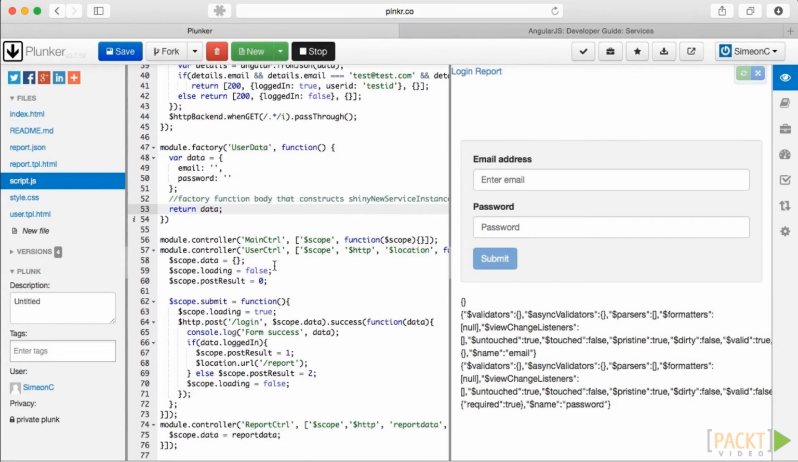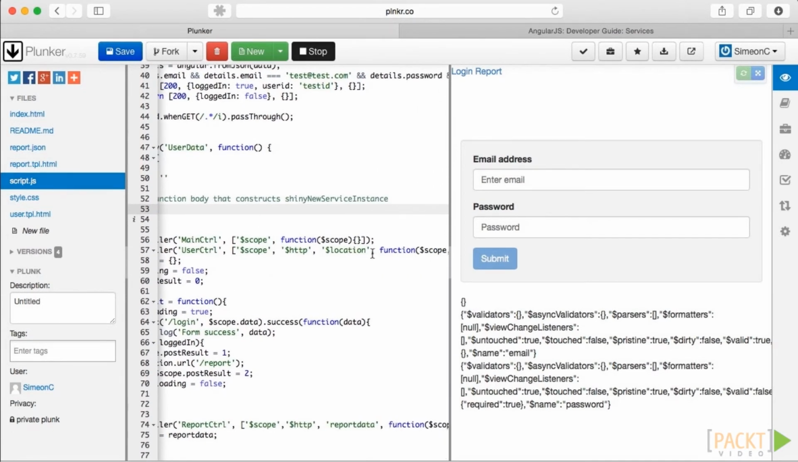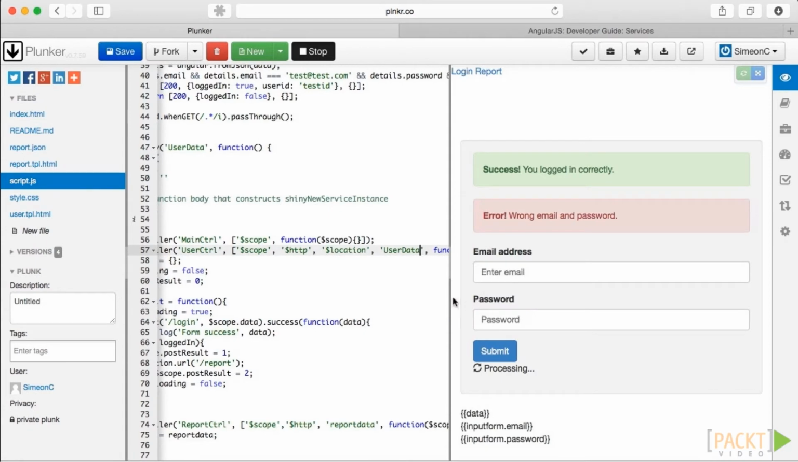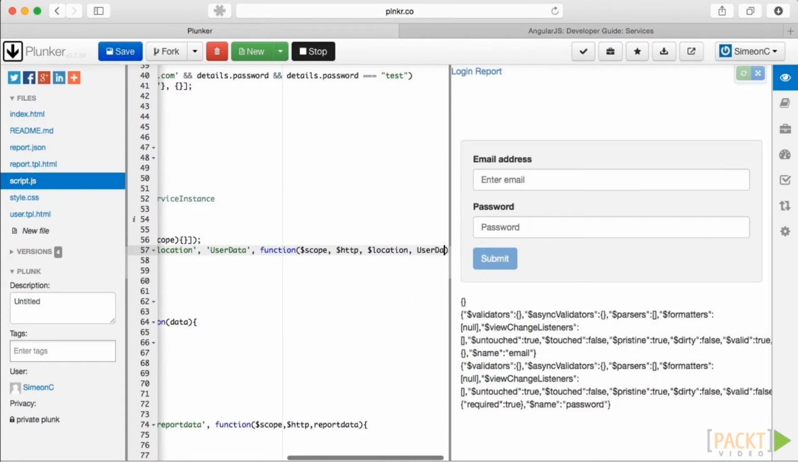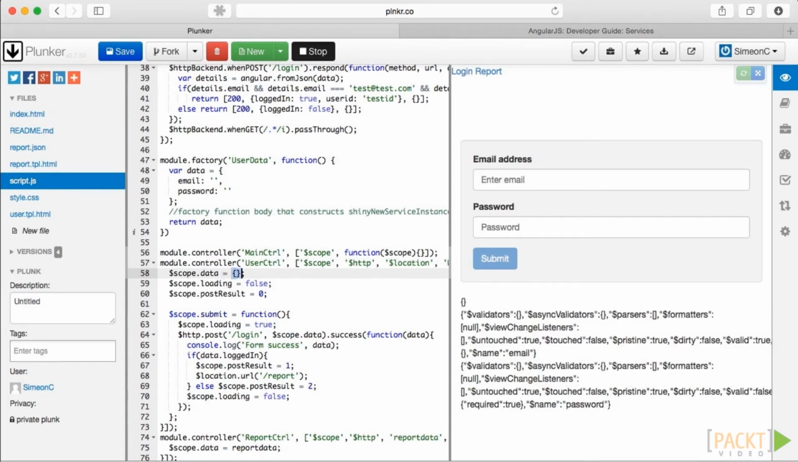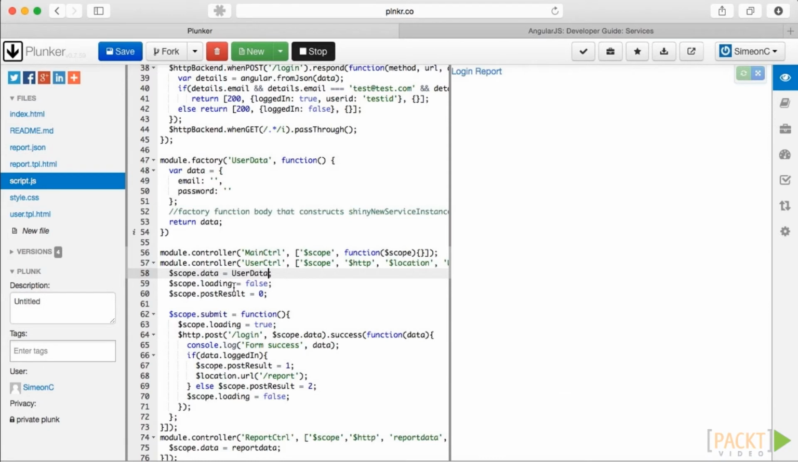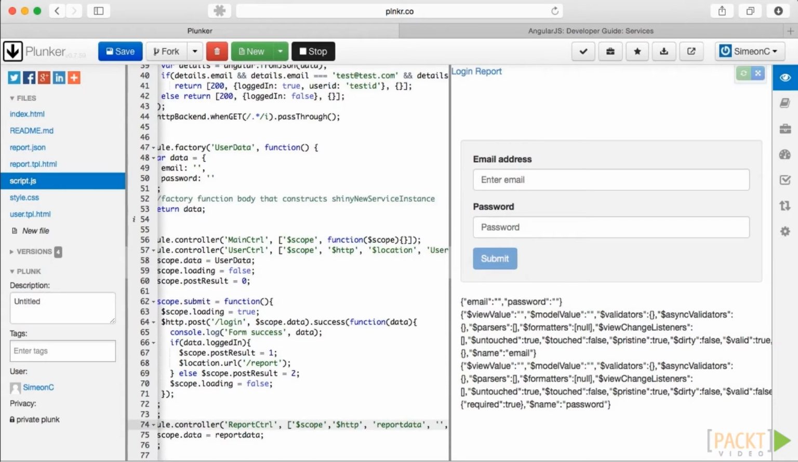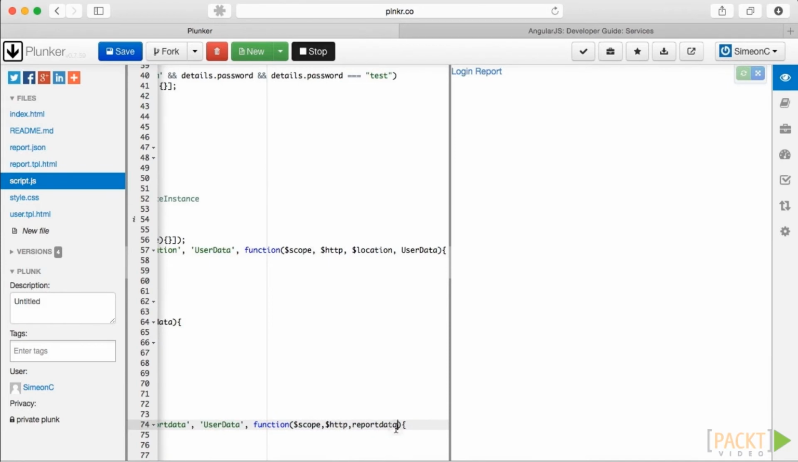Right, first of all, we're going to insert it into the user control. First, we put this into our injection list. We put in user data. And we're going to change the scope.data to be set to user data object. Alright, next let's hook it into the report controller. So we do the same, user data injection.